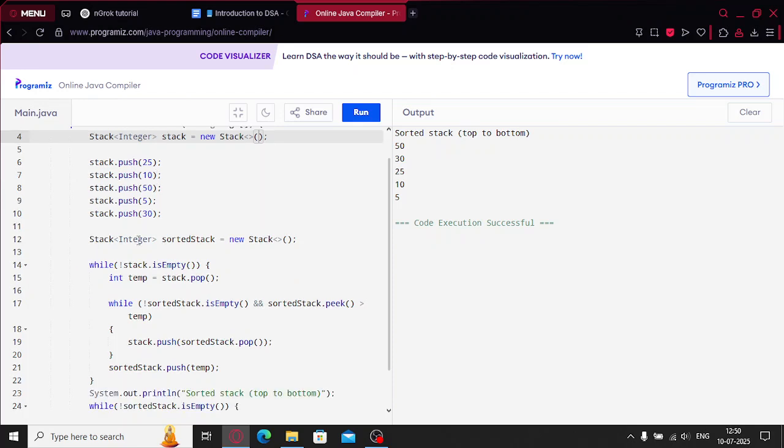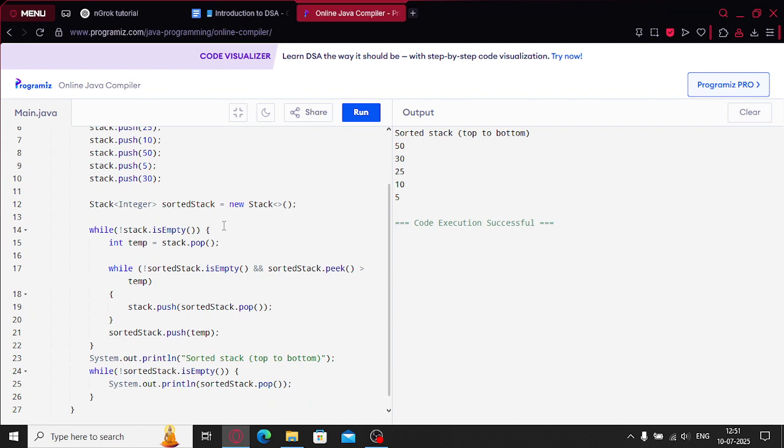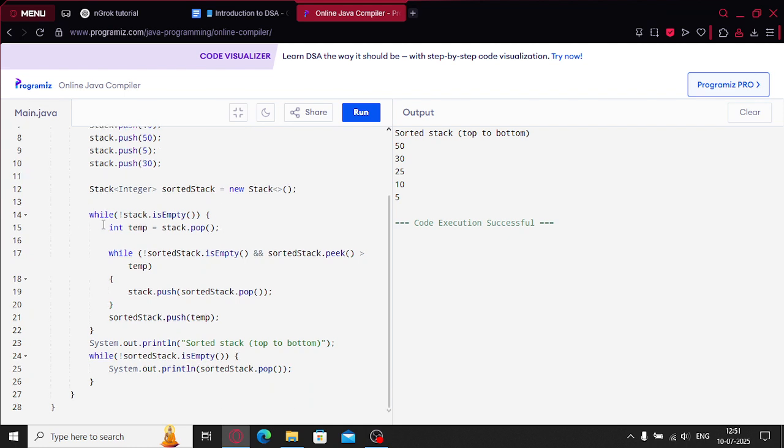After that we will be creating a new stack which will store our sorted values, because we need to store them somewhere, right? This will be our sorted stack. So we start with a while loop. We check if the stack is empty or not. We continue this loop till the stack is empty. When the stack is empty, then we are going to stop.